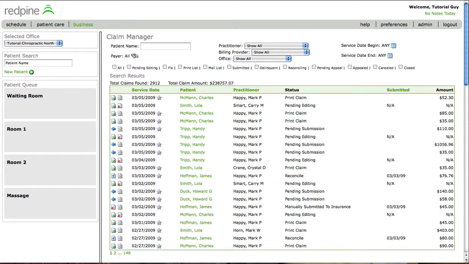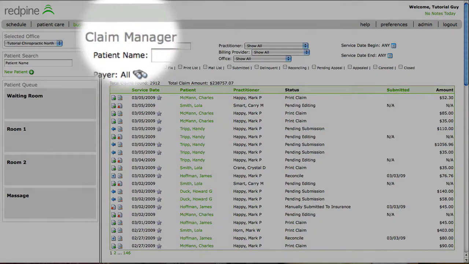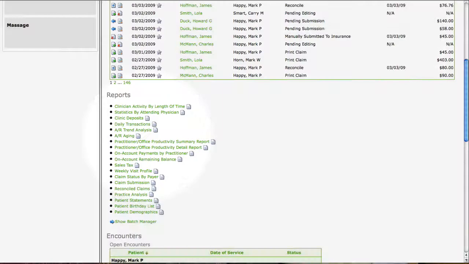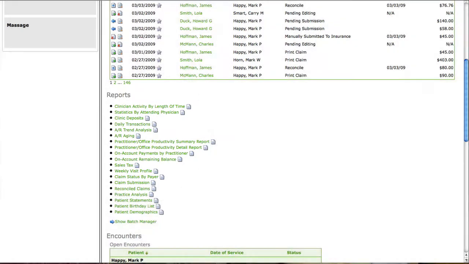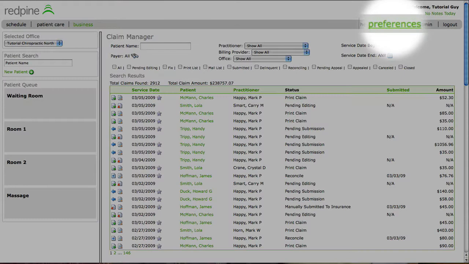Finally, use the various tools and interfaces in the system to create a claim or invoice. If we go to the Business tab, for example, the primary tool for claim management is the Claim Manager, located at the top of the Business tab. The reports that exist are there to ensure your practice is balanced and on track at the end of each business day or month. The Preferences link allows you to adjust the size of your daily schedule to your personal taste.